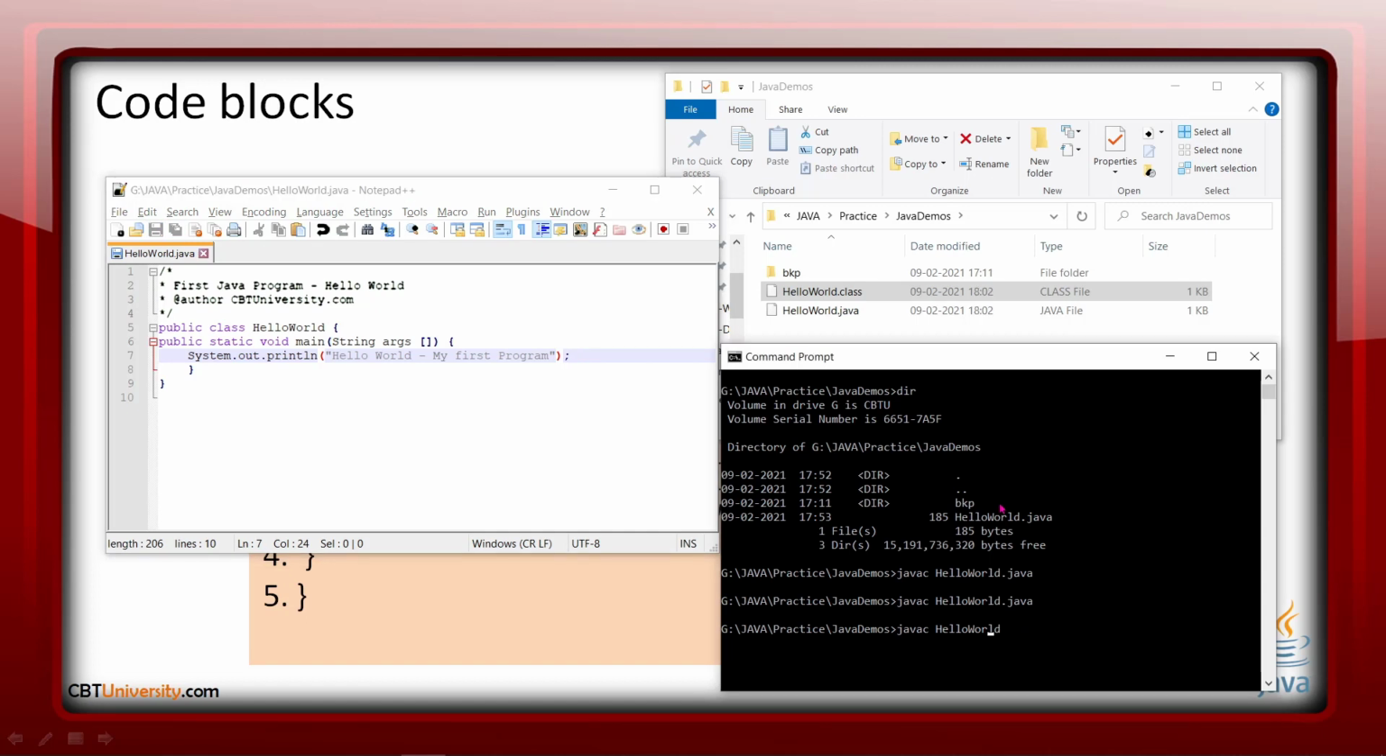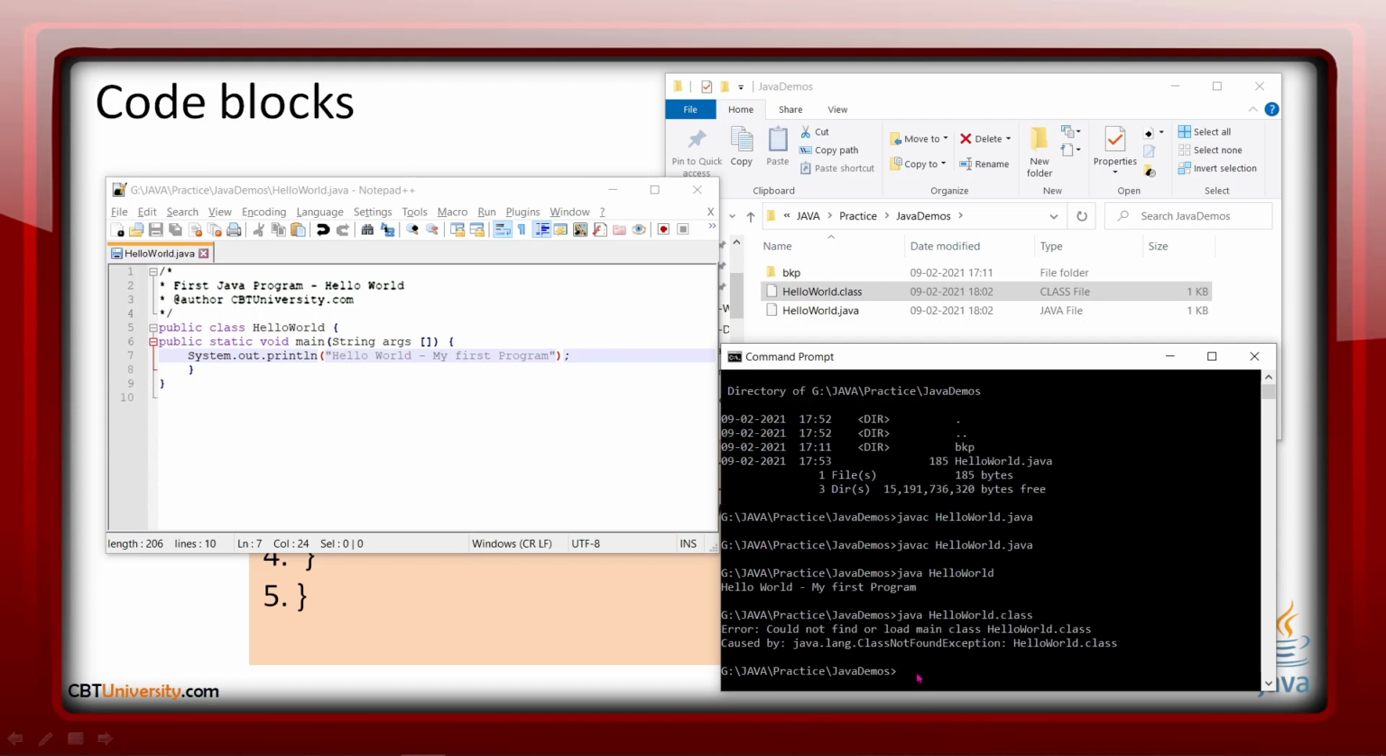Running this program is simply java, space, HelloWorld, the name of the class file. You don't need to enter the extension .class. So this is the output that is printed on your terminal. So that is what we said exactly. You should not enter the extension .class. Just enter the name of that class without extension. Otherwise, it will throw this error.